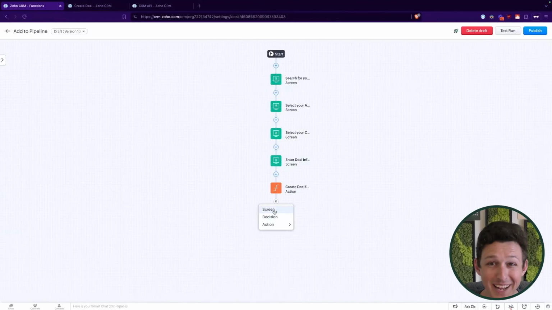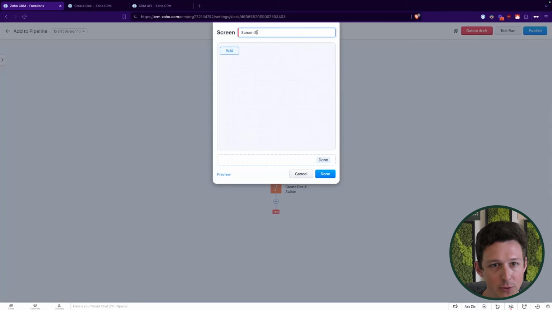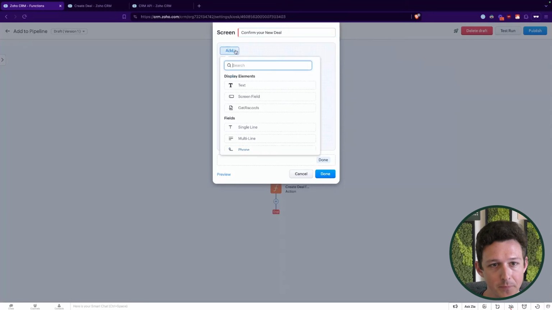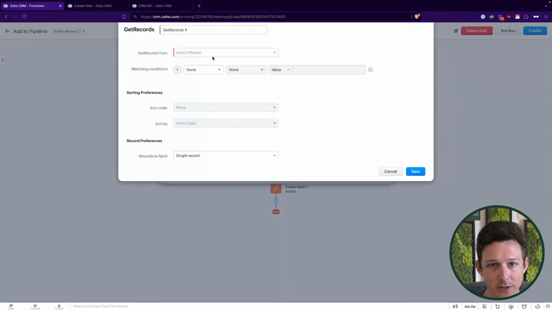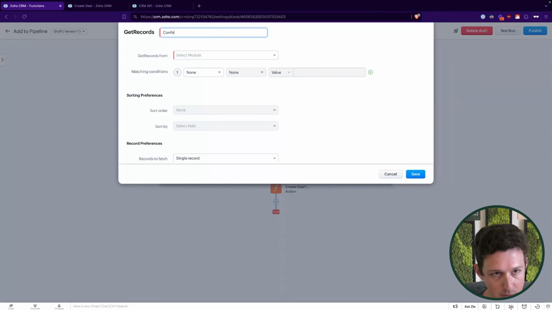So the next step here, I want to show you how you can actually give the user a link to this deal upon completion of the kiosk flow. Right now, there is no ability to do like an open URL through here. So if you're watching this later and they've added that, that would be the most ideal method. But in our case, what we're going to do is go ahead and give them this option to confirm their new deal. So here we'll do a get records, and we'll do a get records for the deals module.